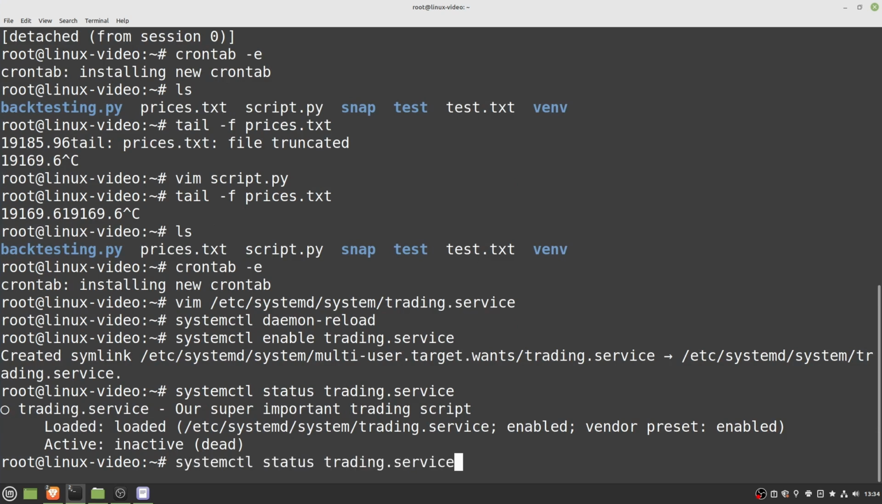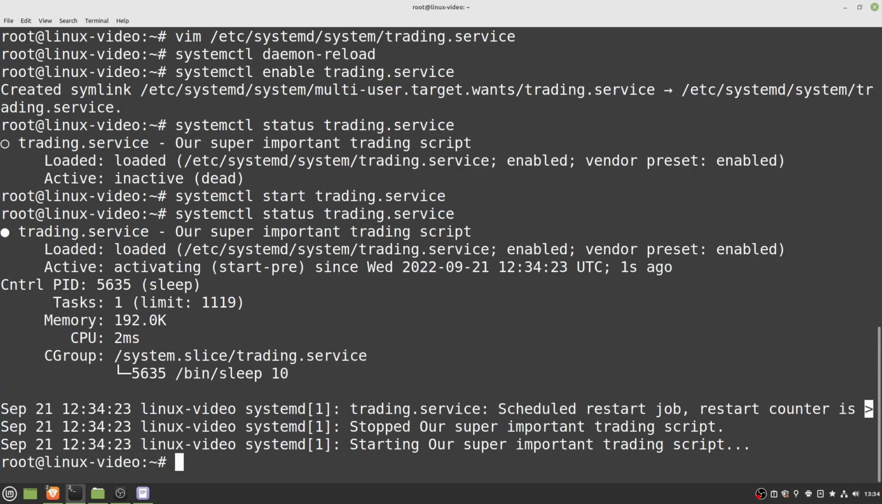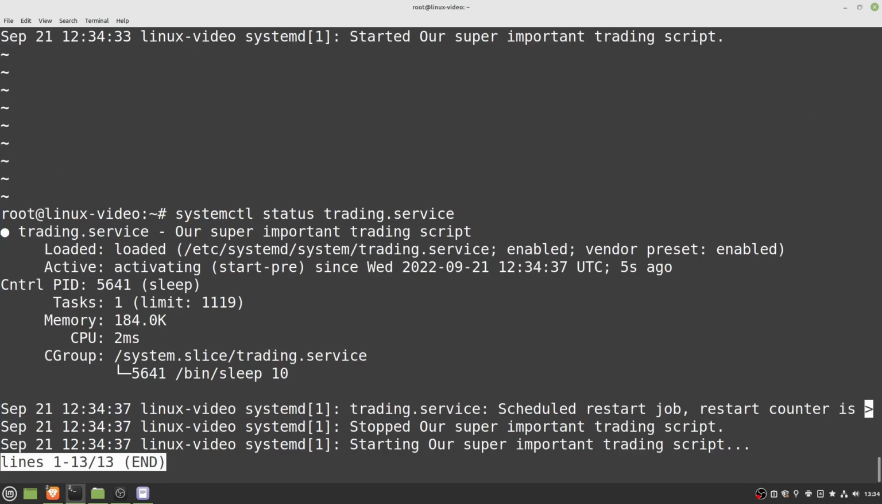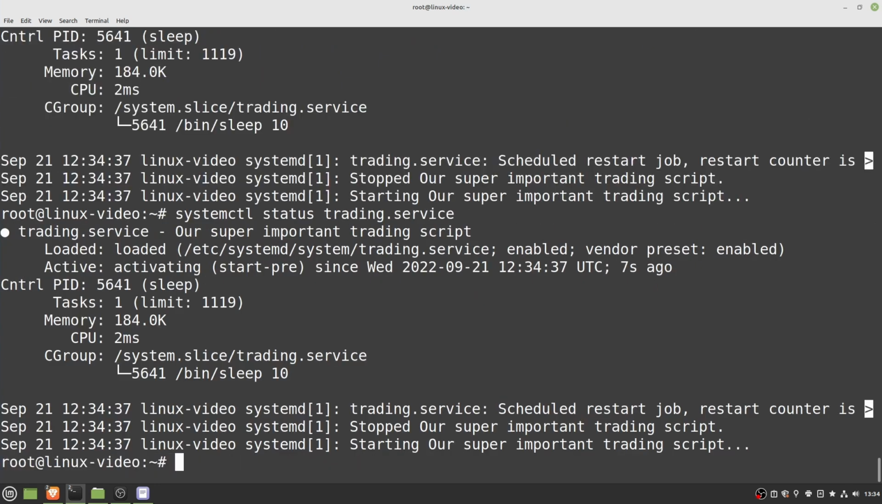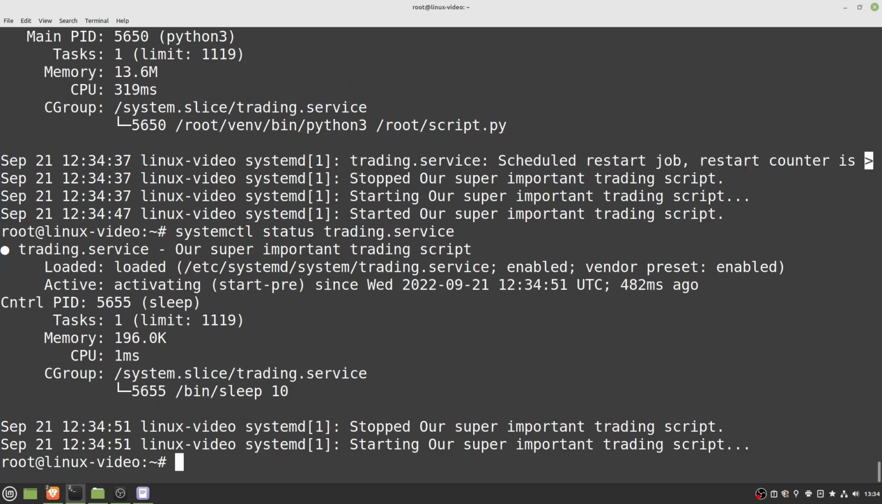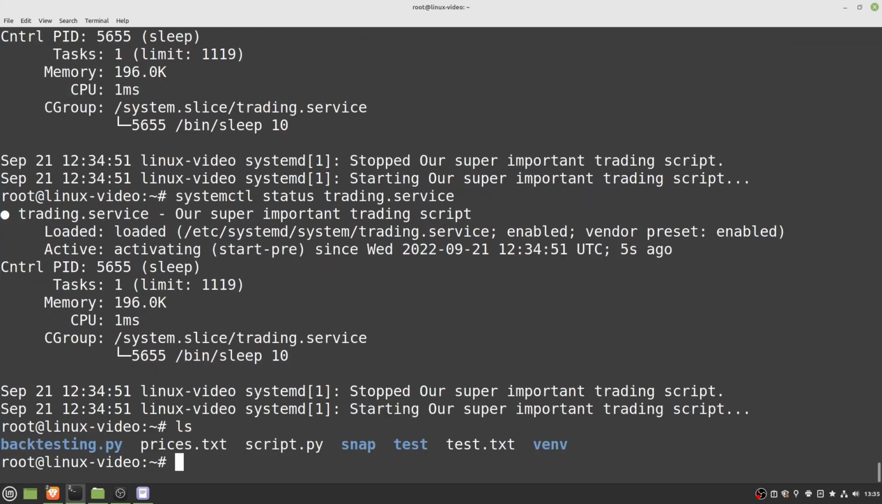If I do systemctl start trading.service, see if I can get it to start, it'll do the sleep for 10 seconds there and try running it. If we check our status here, you can see it sometimes gets restarted here. So you can see it's kind of alternating between sleeping and being awake. I'm just running the status command over and over again here. Now, this is kind of okay, but not really the behavior that we were after.